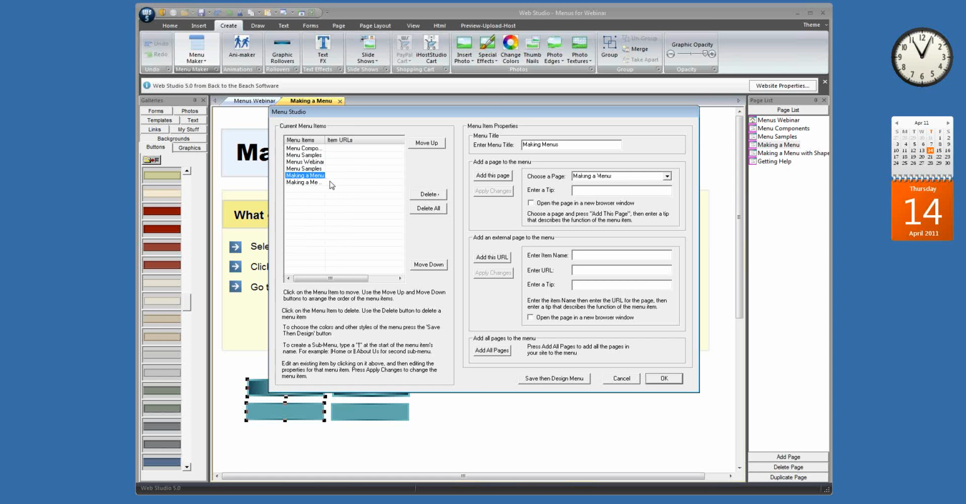And I can also reorder them. I can highlight to select, and I can move it up or move it down the stack. So I can decide the order of appearance. I'm going to delete these for now, leave the first 2, and go down and add another drop-down item, only this time I'm going to add it to an external website. I'm going to add a link to Web Studio's website. So I'm going to call it Web Studio. That's what will show up on the menu item.